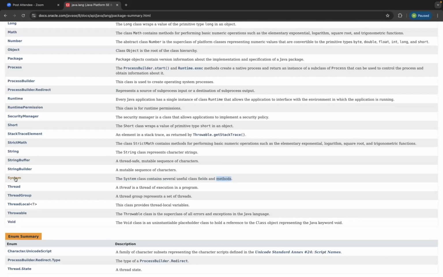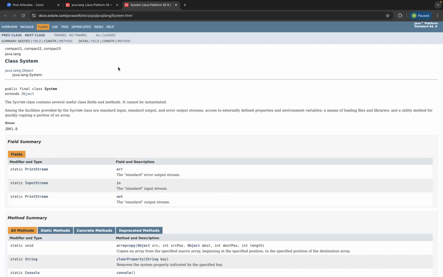Let us go here, System. These are all inbuilt, provided by Java. The only thing is we need to know how I can use them in my program, how I can call them in my program. So System is a class belonging to the java.lang package. You need to read it like this: System is a class belonging to the java.lang package.